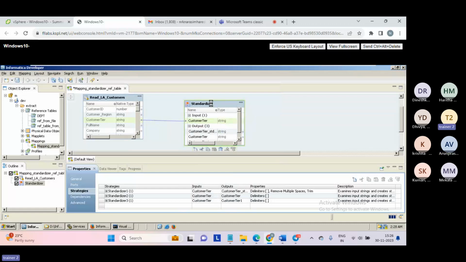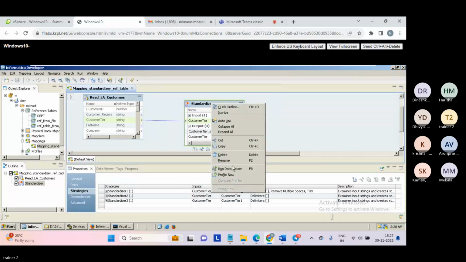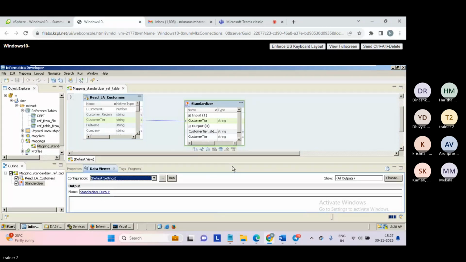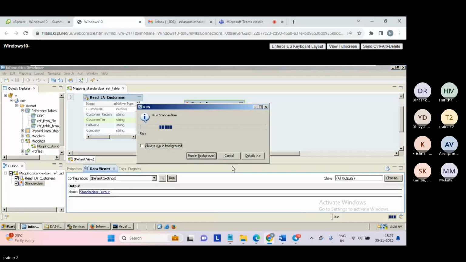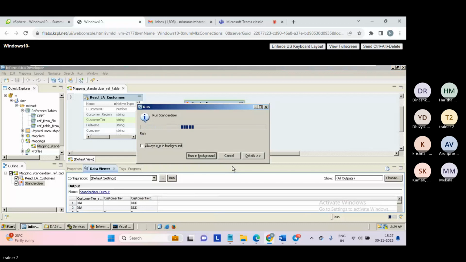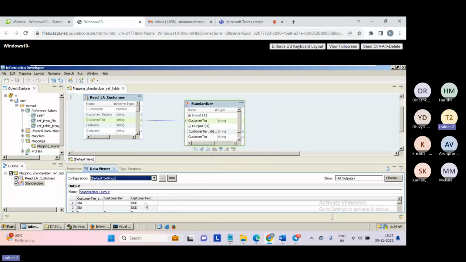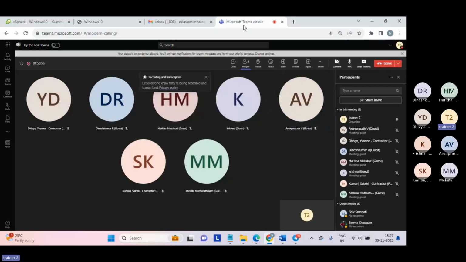Now we can save and run. Yeah, can you see we got triple D? That's it. So this way we can take care of reference table usage in three possible ways, right? That's it, guys. I hope it worked, right? Arun, Dinesh, Divya, Harita, all.